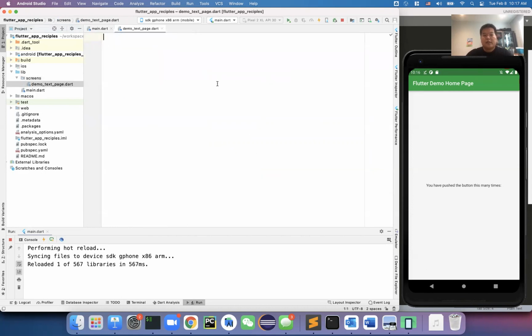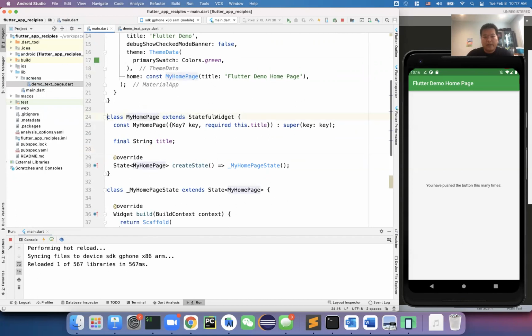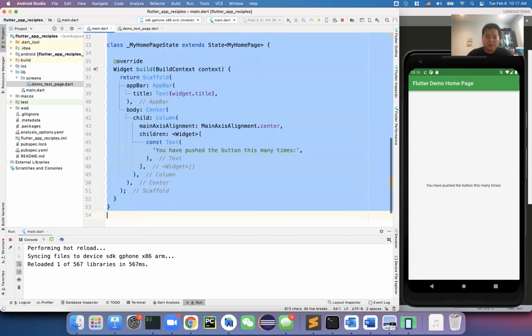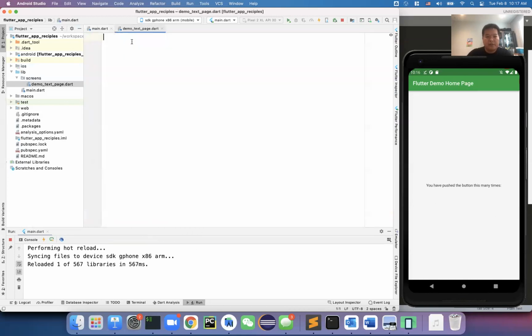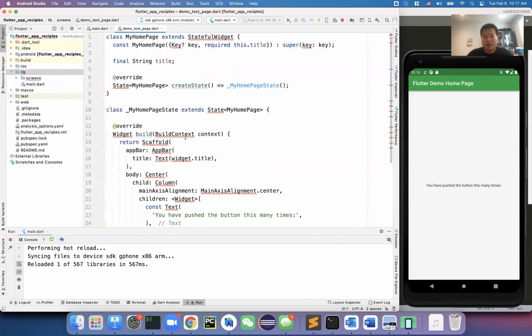Okay, so anyway, with this one I want to create a page to show a very simple UI element, which is the text. To create a new page, there's a shortcut you can take. As I told you before, in general, you can just copy and paste this code and put it into the new screen. That works. So let me just show that. You go here, and I'm going to copy these two classes. This is the Flutter recipe code.